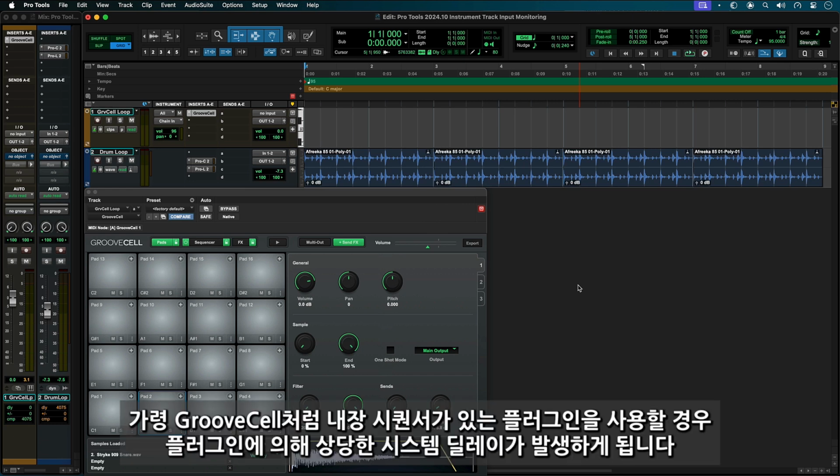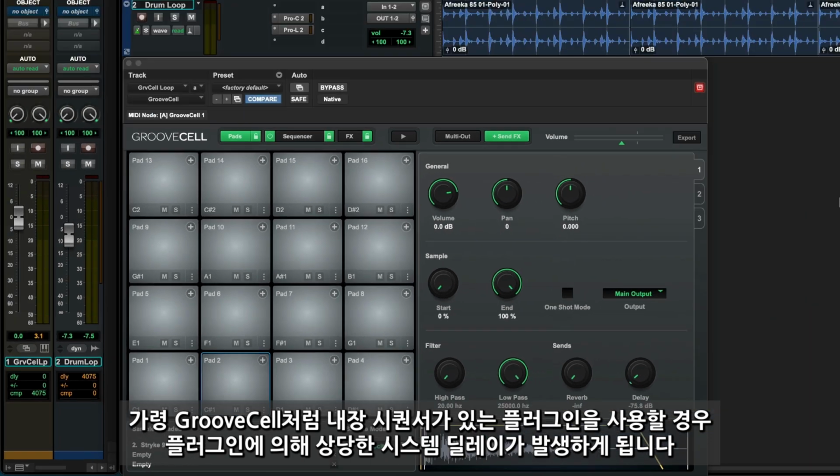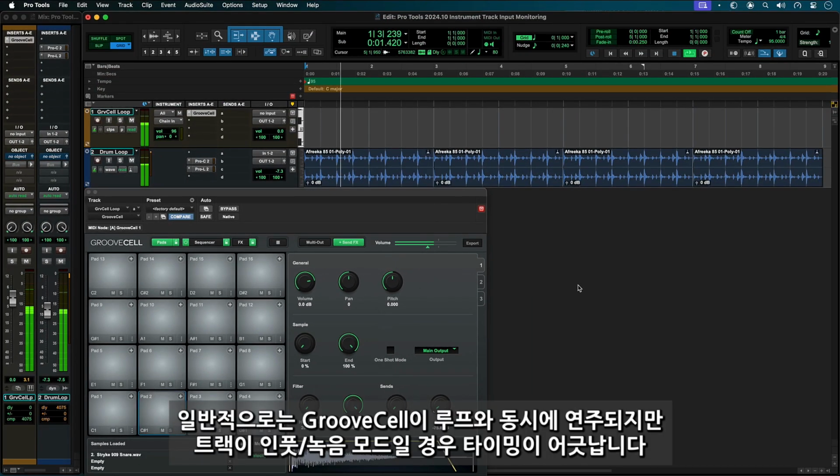The main example of this is plugins that have an internal sequencer, like Pro Tools GrooveCell. In this example, there's a large system delay caused by plugins with high latency on an audio track playing back a loop. In normal playback, GrooveCell plays in time with the loop.